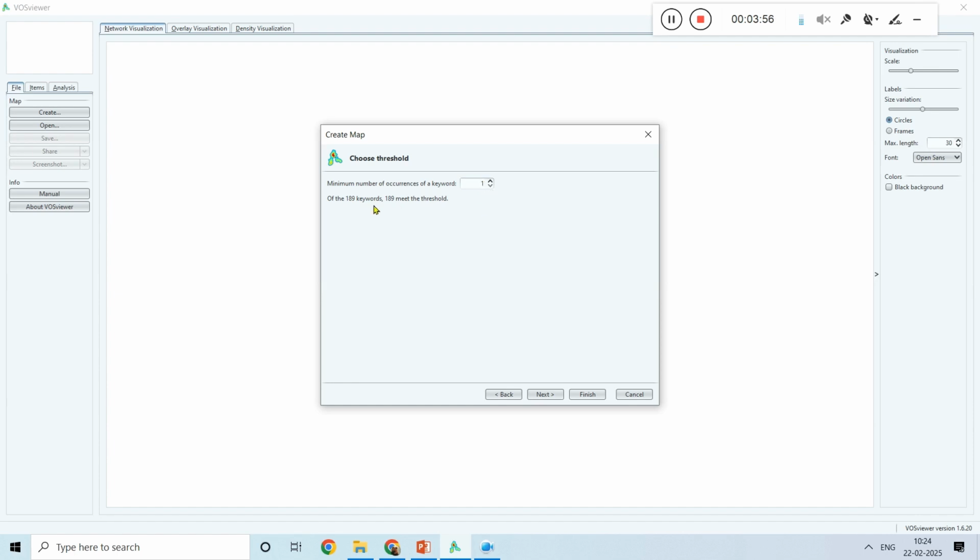If I give 1, all 189 keywords meet the threshold. If I make it 2, only 20 meet the threshold. That means only 20 papers have the same keyword twice. If I make it 3, only 6 have the keyword thrice. So this is what you get to know. Now I will keep it 2, fine. Now I will press next.